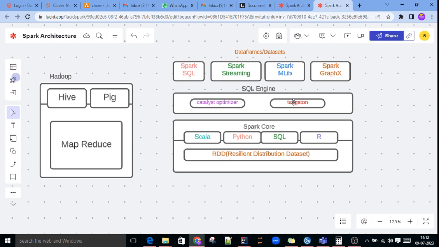The Tungsten project takes care of memory management. For execution and everything, we need memory, right? Tungsten takes care of that memory management. These two projects give the optimization to the Spark SQL engine. That's why Spark SQL and other ecosystem tools are very fast compared to Spark Core in terms of execution.